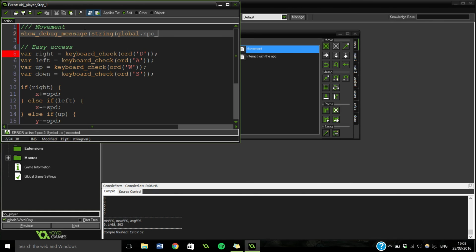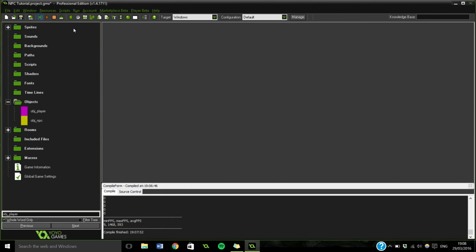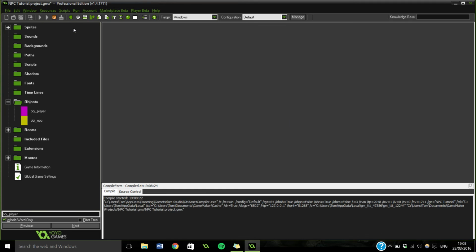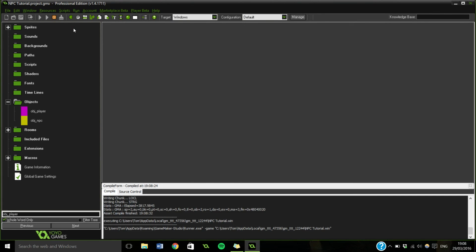Global.npc mode. Right, now if we run this, it should work if we get within that range of the NPC, because I completely forgot about that. In my initial one that I made, I forgot to put the range in, and then I looked back at it and thought, yeah, I'll need to put the range in, so that's probably why.